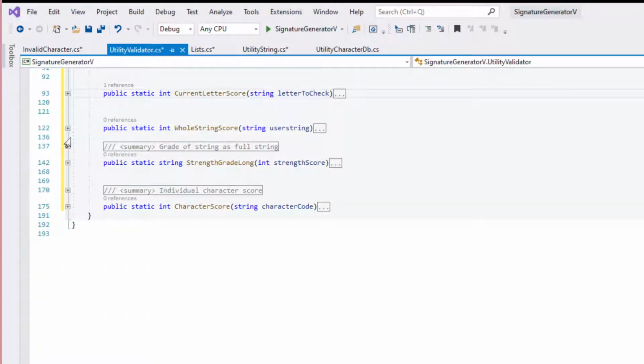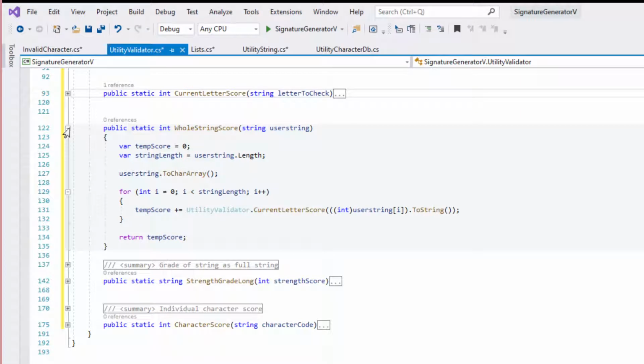Then we're going to get the whole string score. Now we've got an array of valid letters, and we're using the current letter score that we just created to go through each, there's the user string, through each element or character or item within the user string for, and there's a good use of a for, because we know the length in advance. We don't have to check while we've got anything or until or whatever. No, we've got it here. And we say temp score equals whatever it is now, plus equals this method, utility validator, current letter score, and so forth, to string.